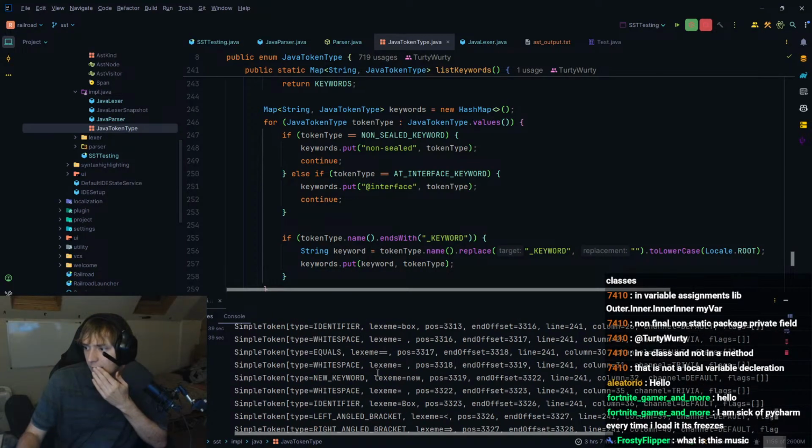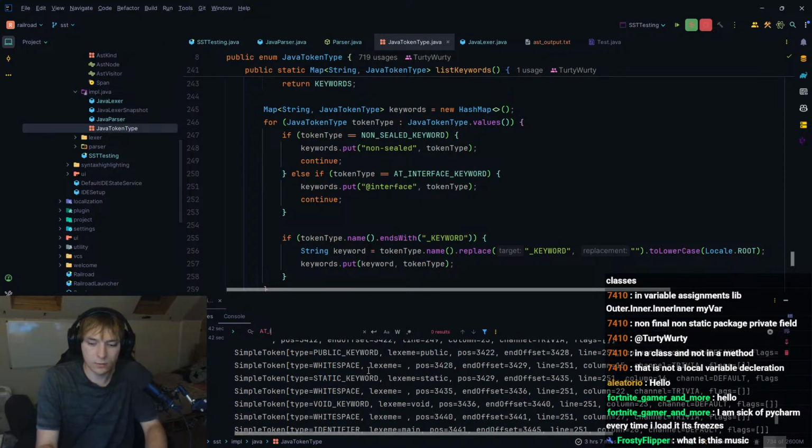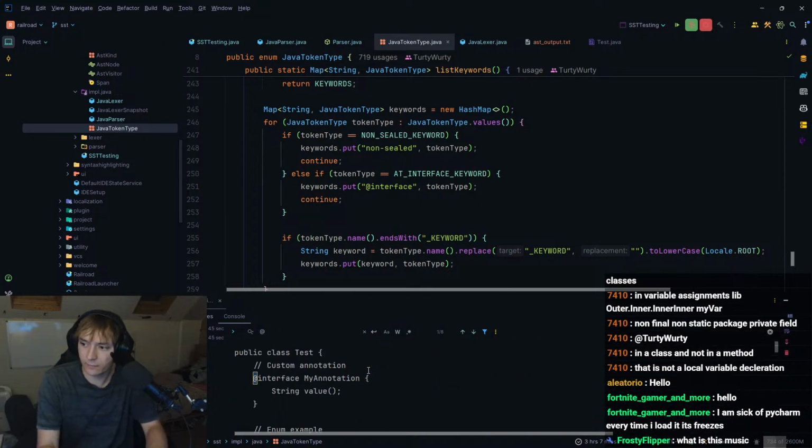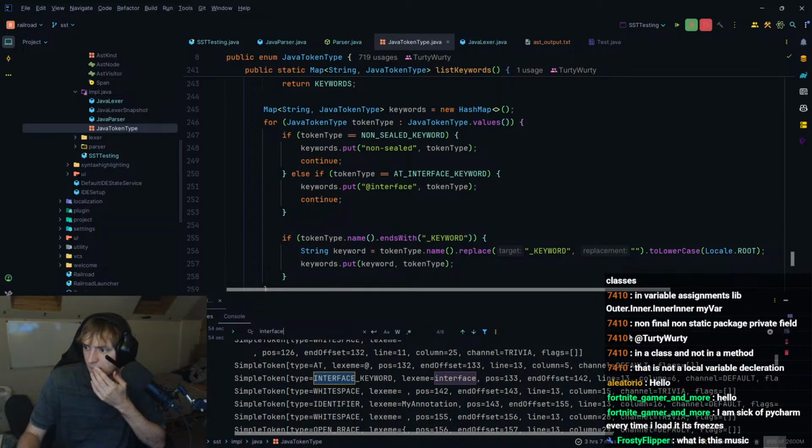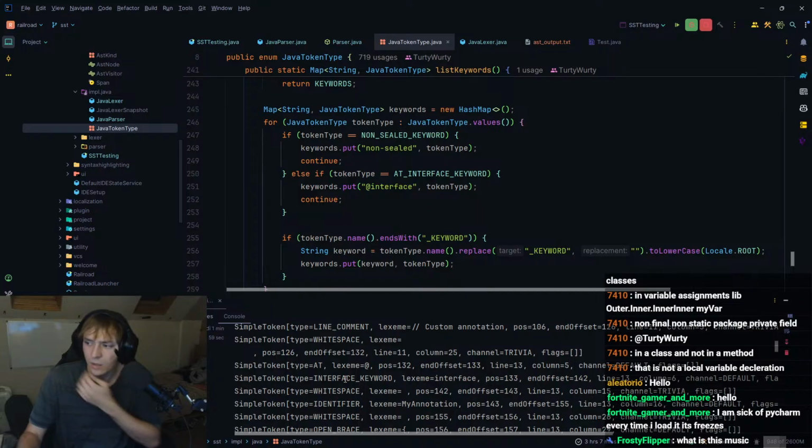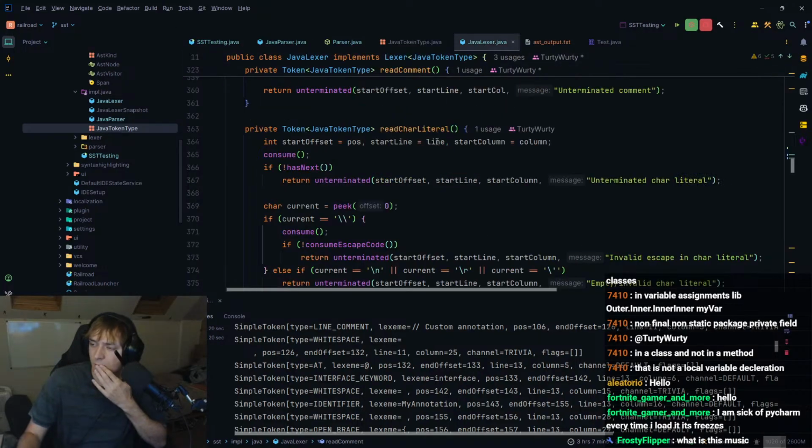Okay, in that case, do we have at underscore interface in here? No. Do we have... Okay, we have at, of course. We have interface. So we have interface keyword. Yeah, we do. That's weird. I don't know why that's happened. It should find the at and then the interface. Interesting. Let's look at the lexer then.